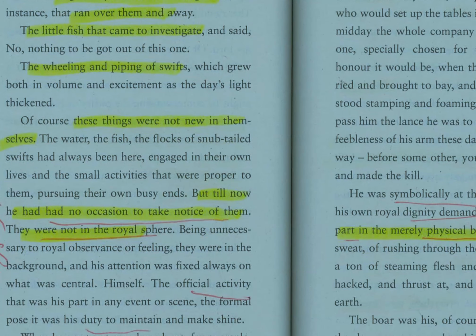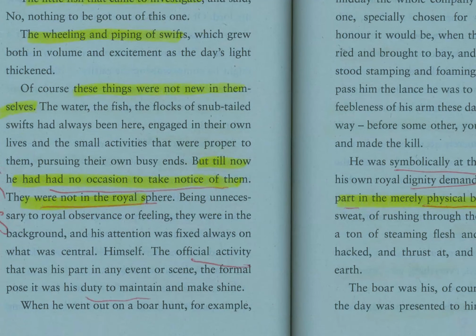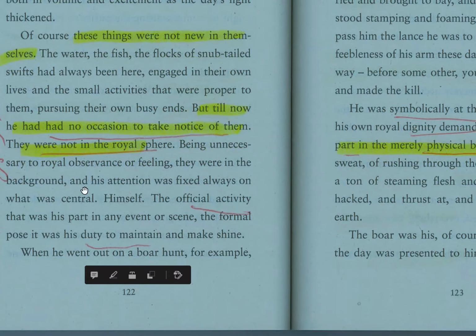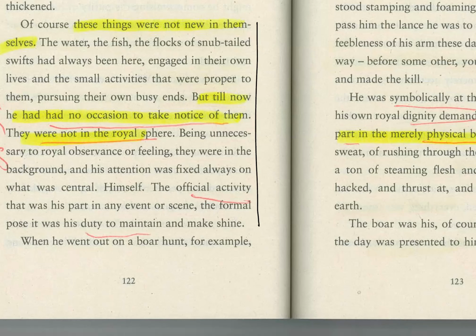And at the bottom of 122, he reflects that these things are not really new in themselves. The water, the fish, all of these things, they've always been there. But till now, he had no occasion to take notice of them. They were not in the royal sphere, in his realm, okay? So he never noticed common things before.